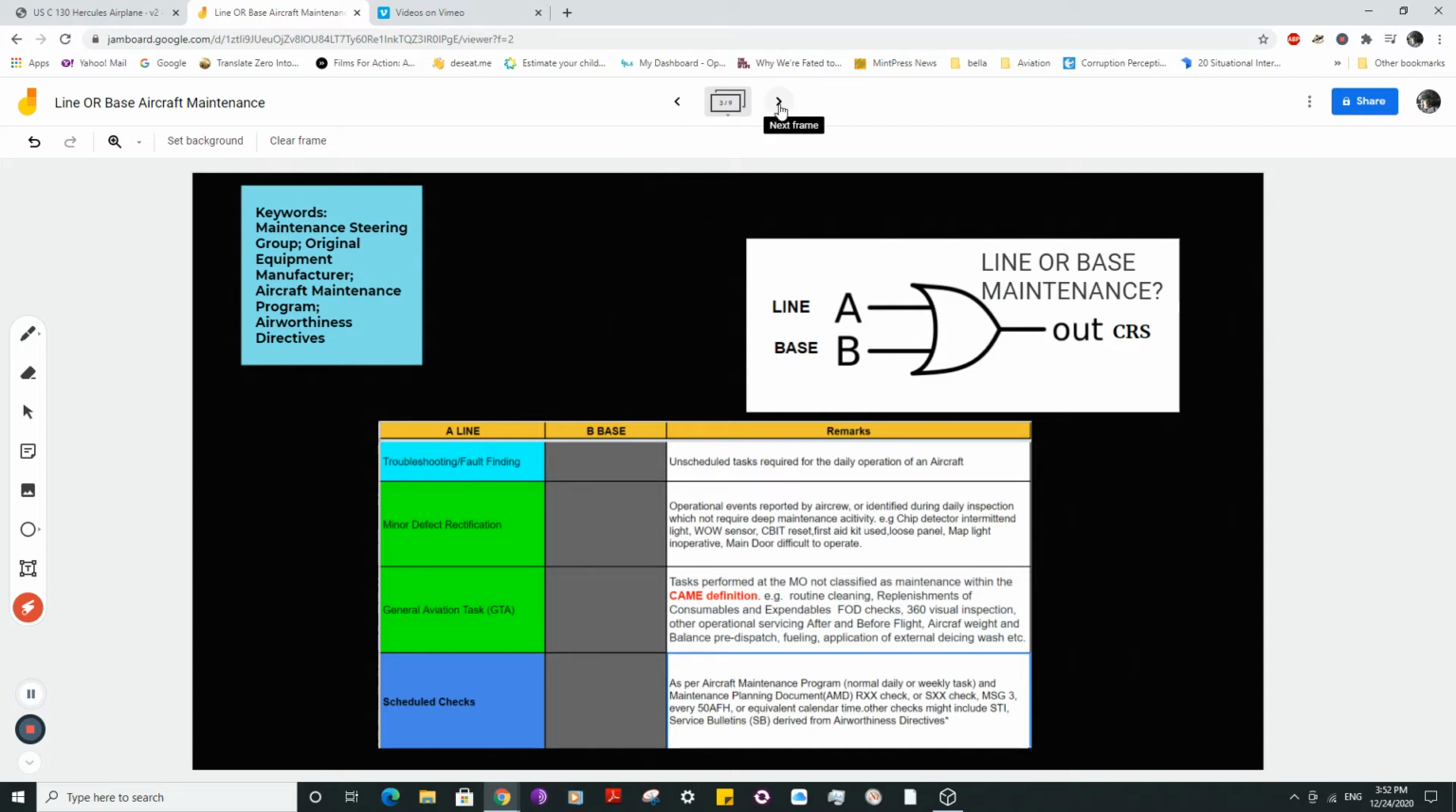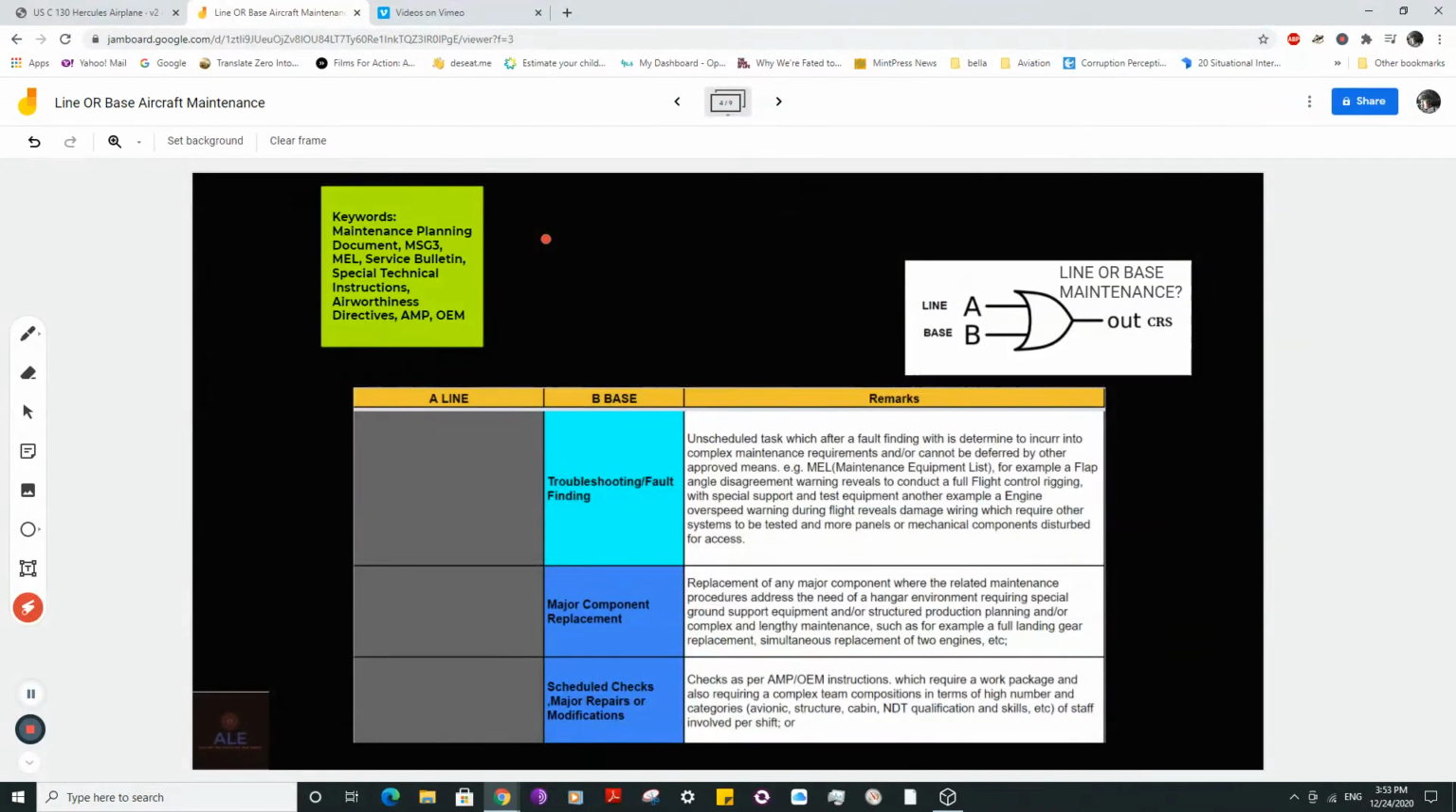I think I'll go to the next slide now. All right, this part here, base maintenance. Once again, I think it is prescribed by the aircraft manufacturer, and also by the maintenance program. So the thing I want to focus on is this.